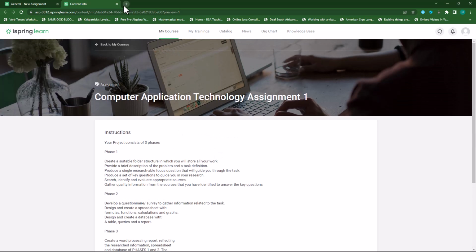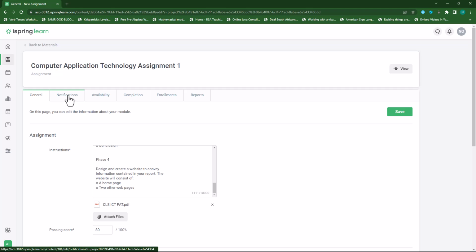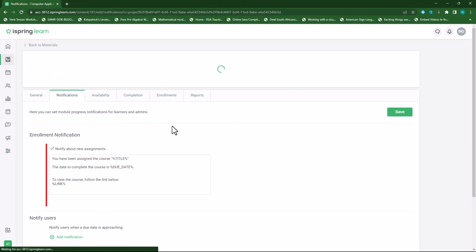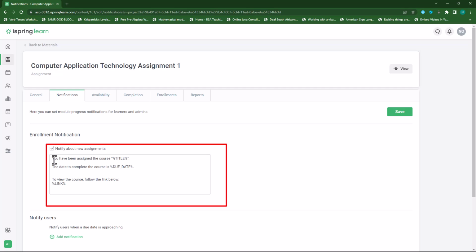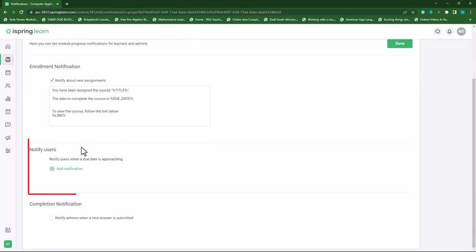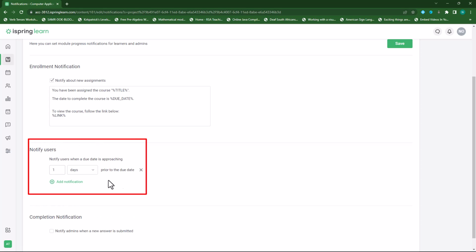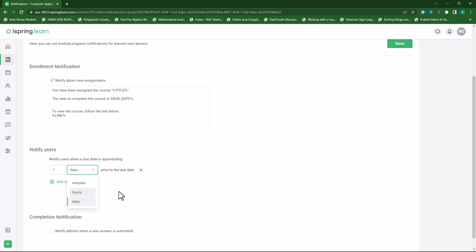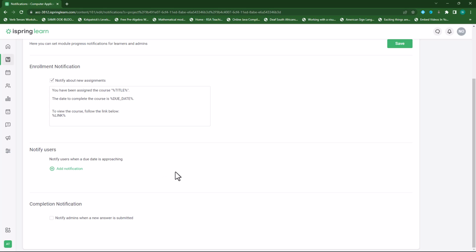Okay, let's close this. Under the Notifications tab, here we can set the notification that gets sent to the students upon enrollment. So we can change this if we want to, but we can leave it as is. If we scroll down, we can notify users about the due date of the assignment. So here it's 1 day prior to the due date, but we can set it to 5, 7, or even minutes, hours. I'll leave this for now.